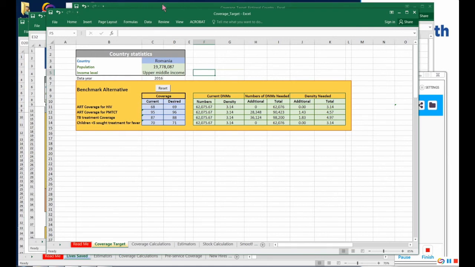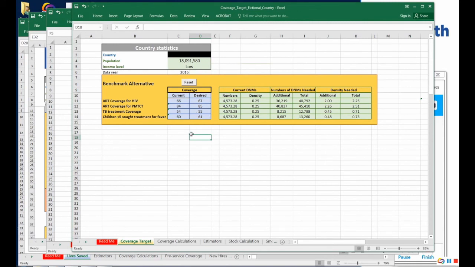Now we will turn to a fictitious country to illustrate the functionality of the tool. This country has a doctor, nurse, and midwife concentration of 0.25 workers per thousand population, and treatment coverages that range from 54% to 84%, depending on the treatment. If we wanted to raise tuberculosis treatment coverage to a desired level of 70%, the calculator now estimates that an additional 17,251 workers would be needed to attain that level of treatment coverage.